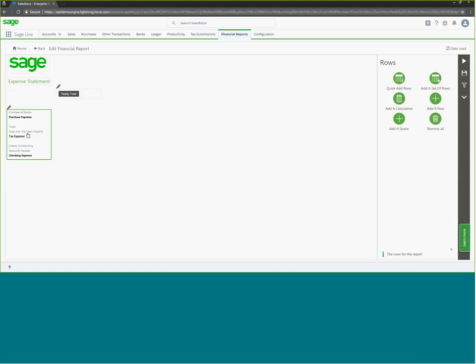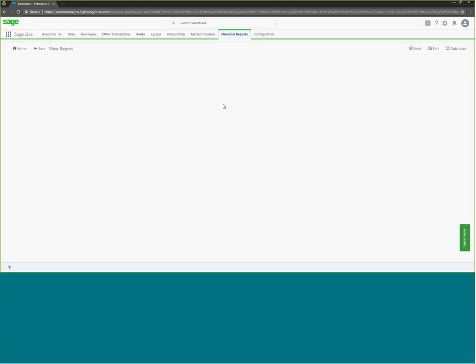Now that those rows are hidden, notice how they are grayed out. Then we can go ahead and run this one more time. And when we run this report now, take a look at it now. This is our expense statement, purchase expense, tax expense, and checking expense. And if ever you do want the totals, you want to know what your total expenses were for that year, we're just going to go back one more time.